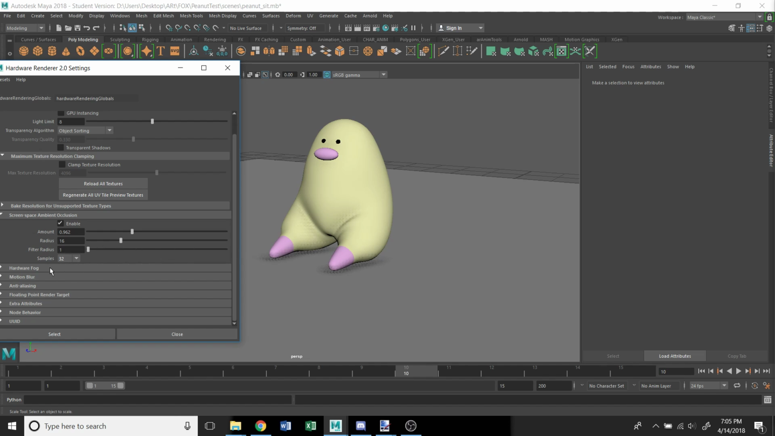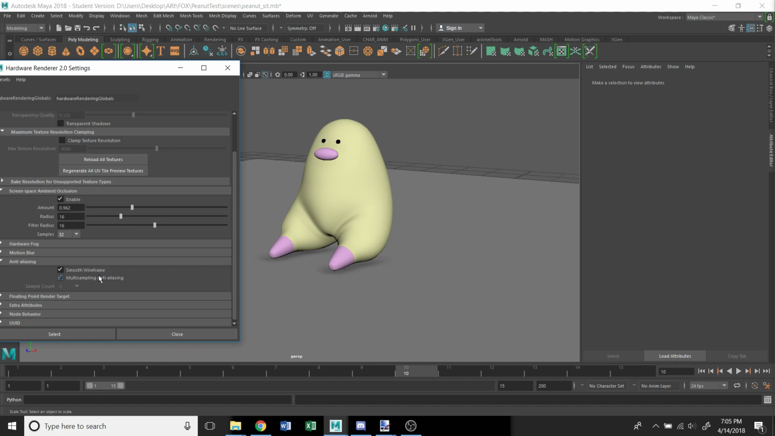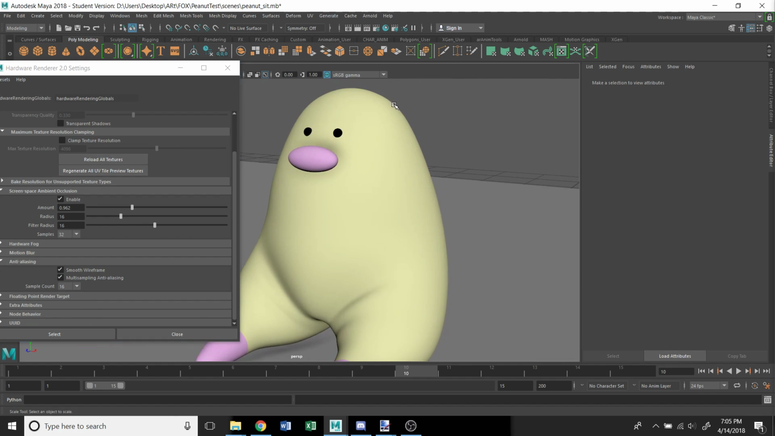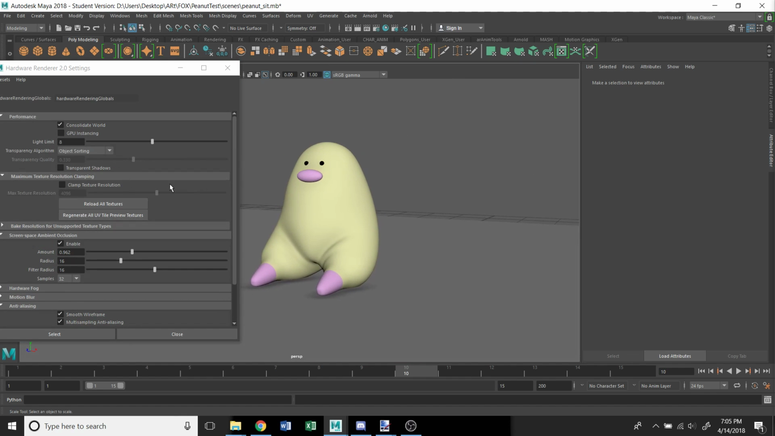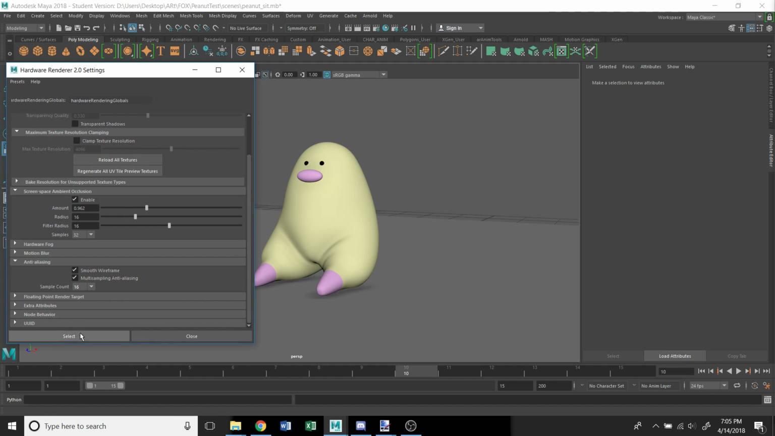This just makes it grainier, I think. Yeah, you can just play with the settings. And then anti-aliasing, you can also do this to make it look a little smoother. So now you can see his edges are a little bit smoother. So yeah, that's about it for the option settings.